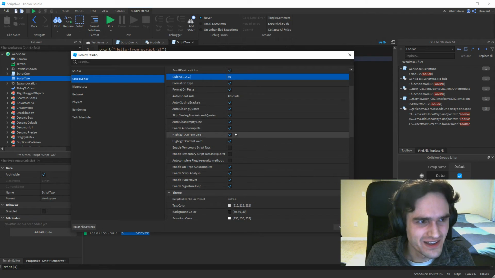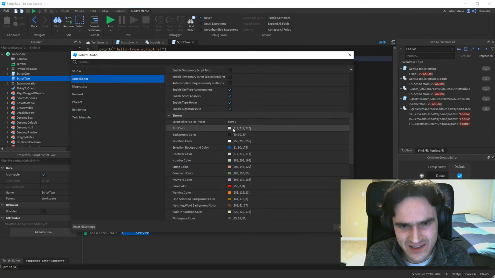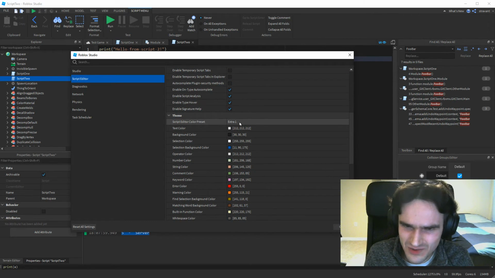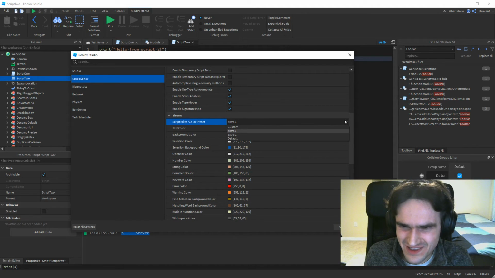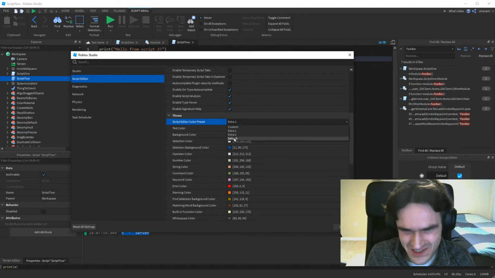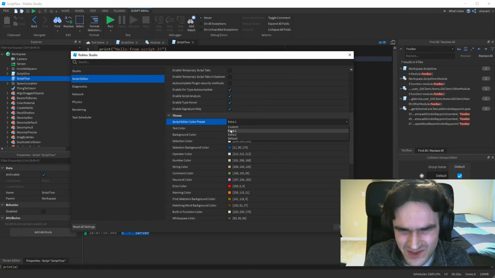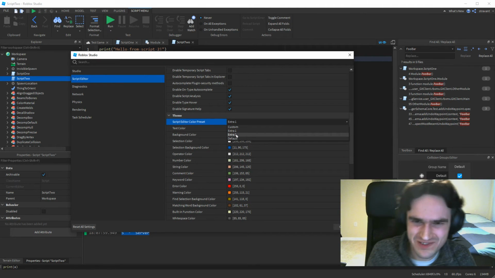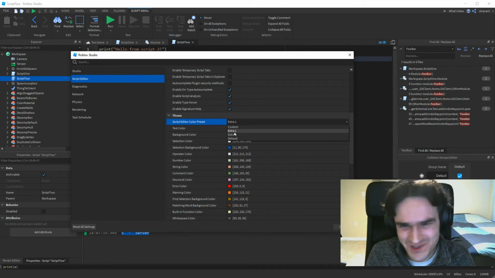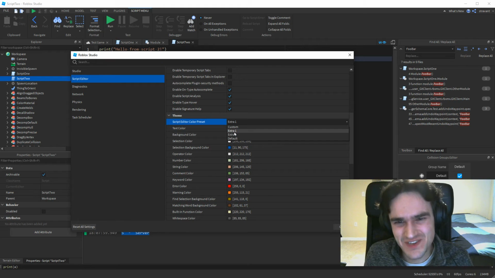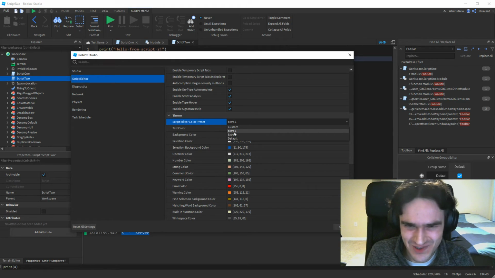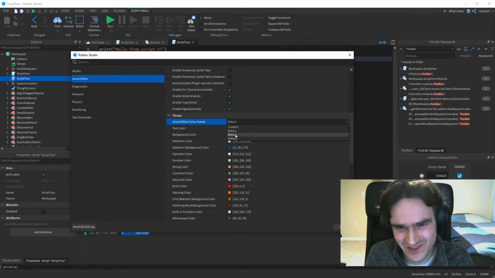And final thing here, we'll look at script editor color preset. So what are these? Default is the default Roblox color scheme. Custom lets you set whatever you want, but there's also these extra 1 and extra 2. You may not have tried these. What do they do? So it's very simple to explain. Extra 1 is Visual Studio Code's default Lua coloring scheme, and extra 2 is Sublime Text's default Lua coloring scheme.